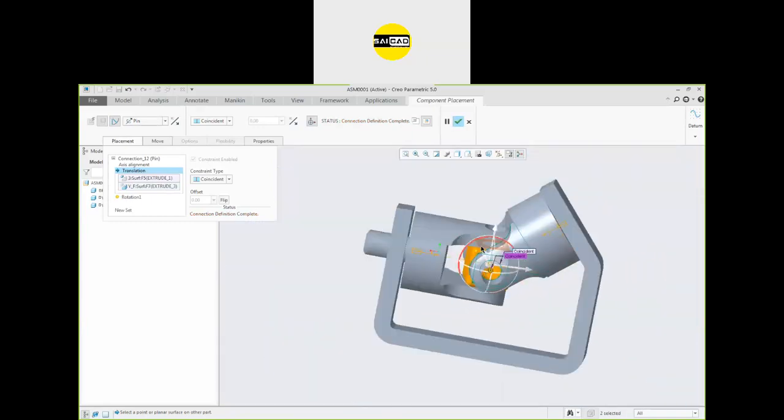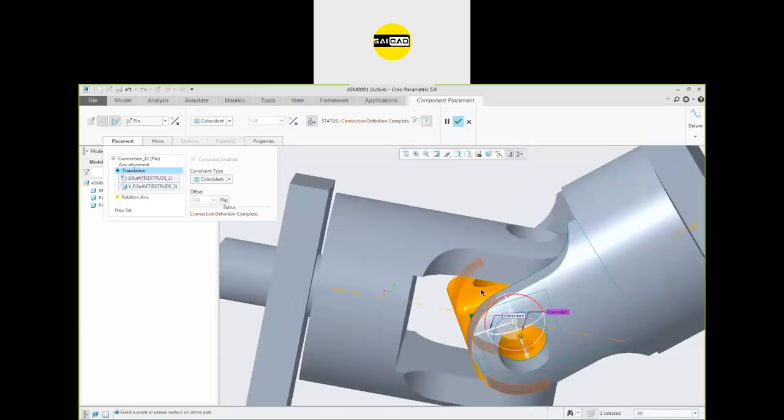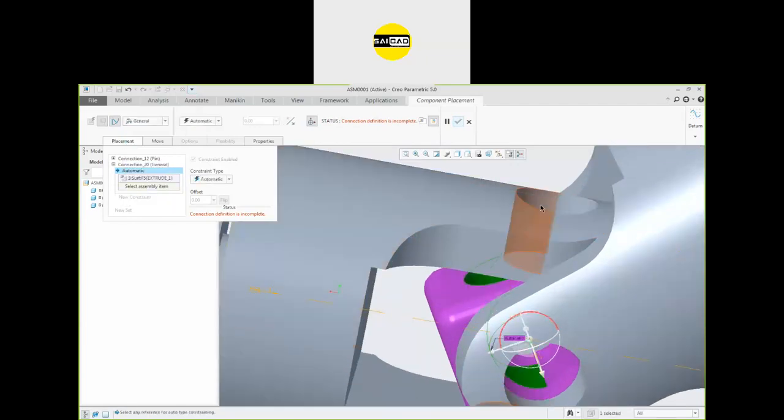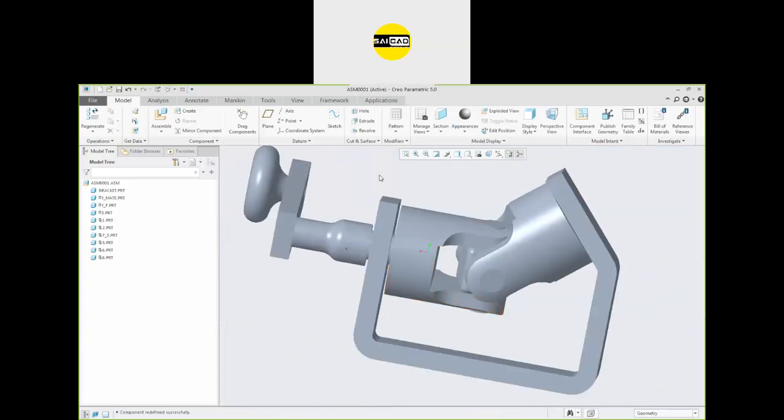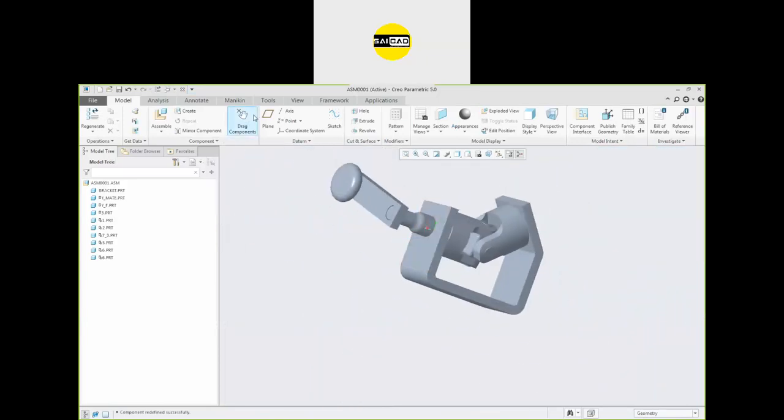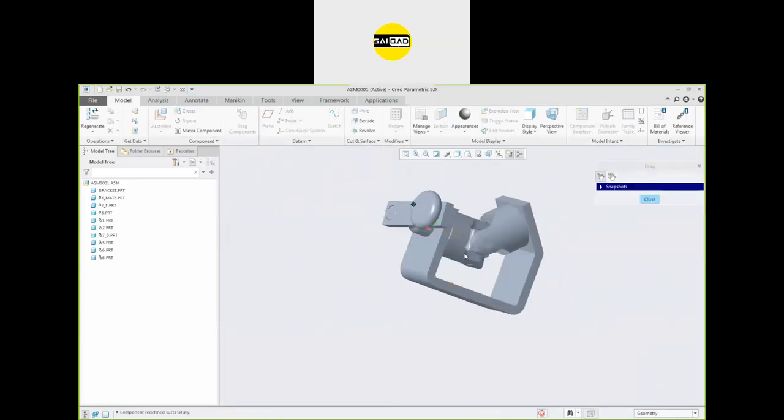You can see this is coincident, but it can rotate around the axis. So to control the second, you can see here this is the new set. Apply the new set. Go to General directly. Select the sensor to sensor, and you will see the part will be coincident and the connection definition will be coincident. Click OK, and here we have the calculation like that. You can now drag the component like that.